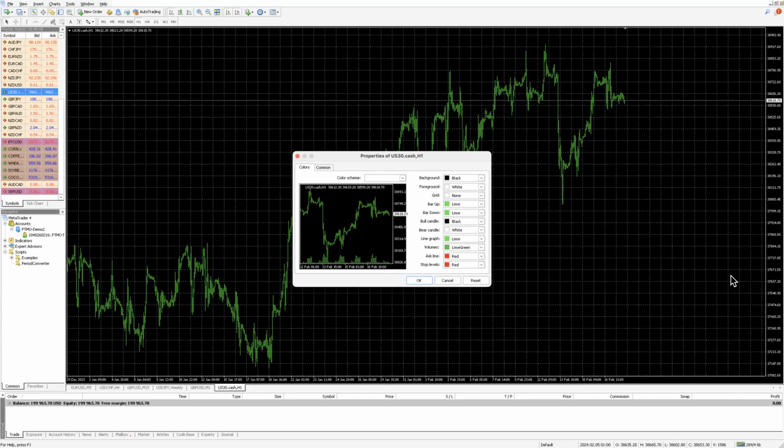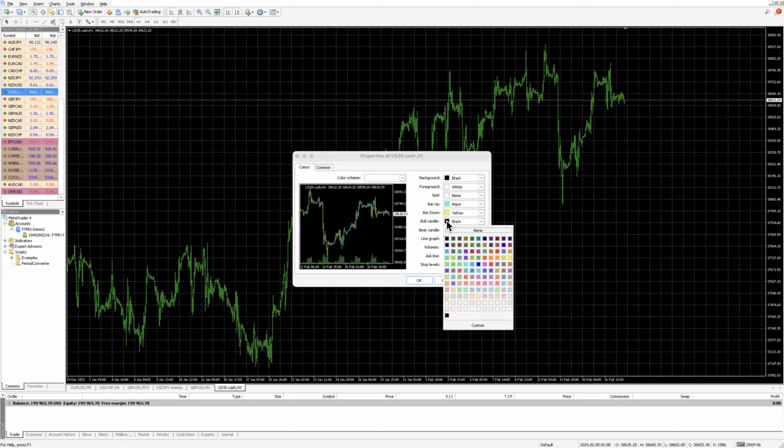So I always use turquoise and yellow. Yellow is my bearish candle, and turquoise is my bullish candle, which means my buy candle. So bar up is going to be turquoise for me. If you want it to be green, it can be green for you. Bar down can be red for you. Bar down for me is going to be yellow. The bull candle, same thing. It's just your outline. If you want to outline your candle with white, you could. I'm going to keep the bull turquoise, same color, and my bear candle I'm going to keep yellow.